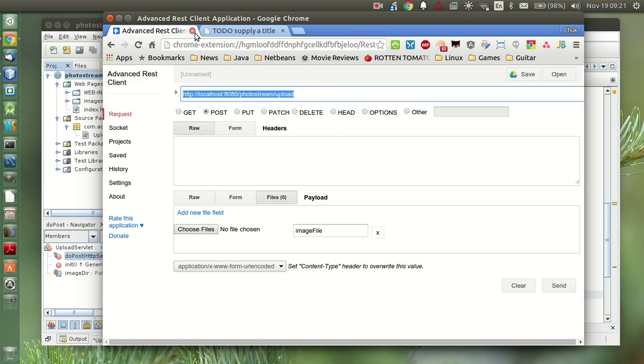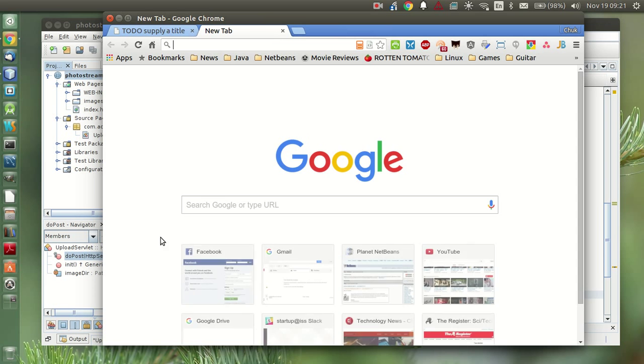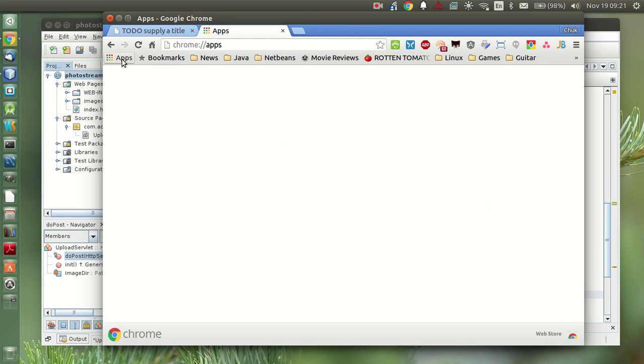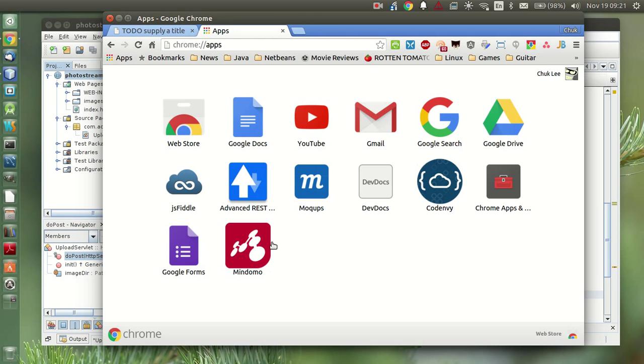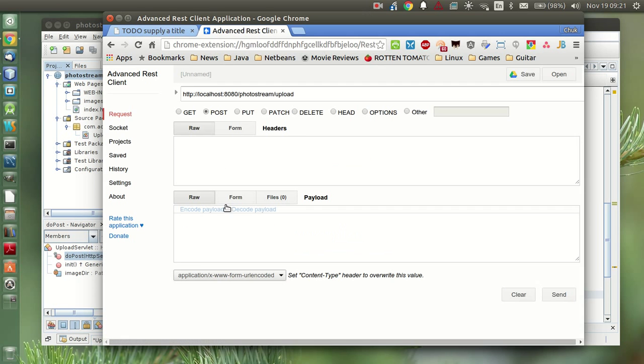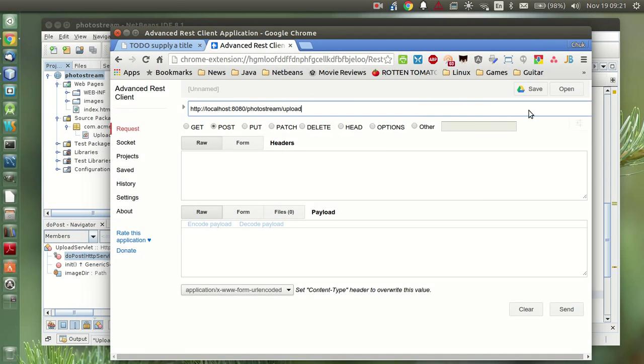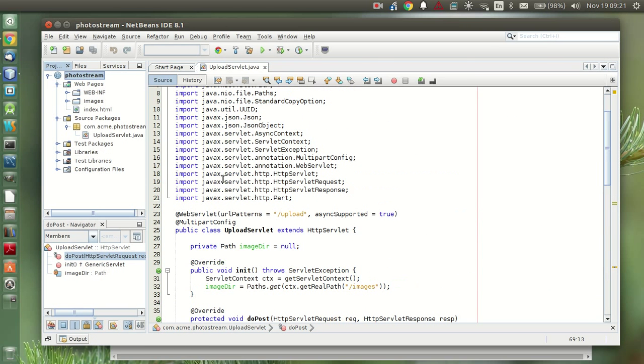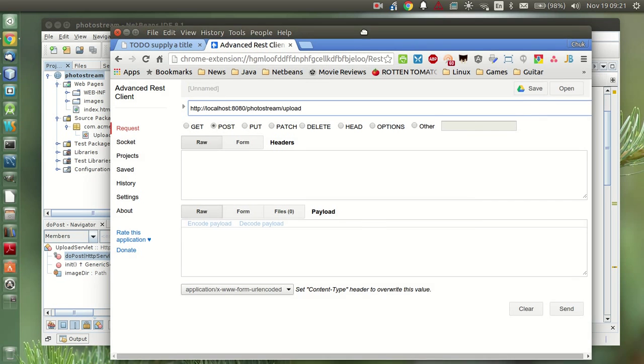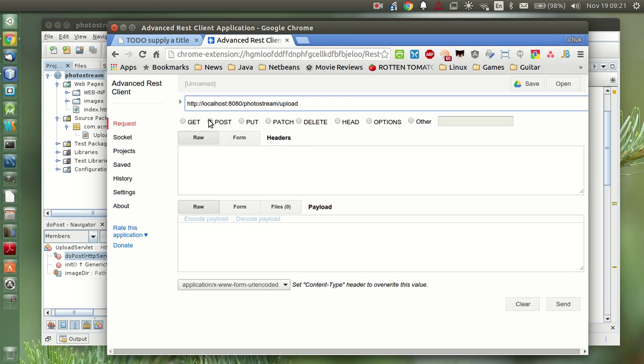So let me just show you again. In Advanced REST Client, you go to request, post. Stick in our reference. That's our reference, and upload is our application. So upload the upload portion, and then we want to get post.